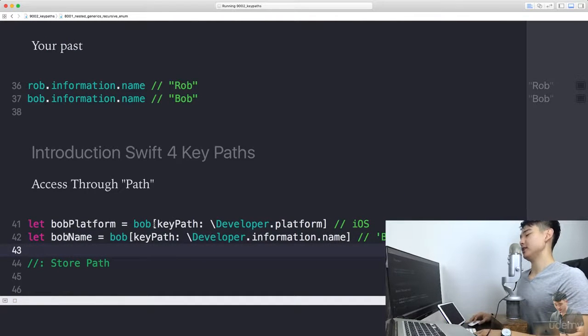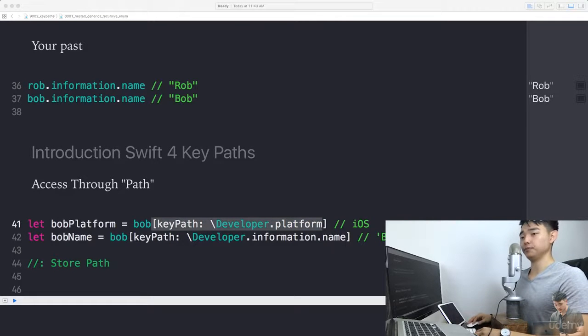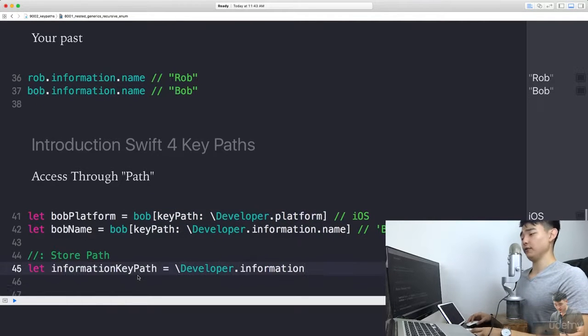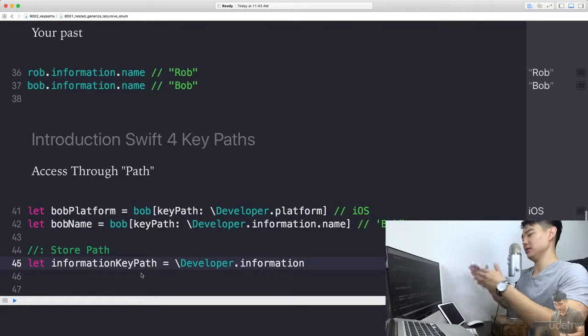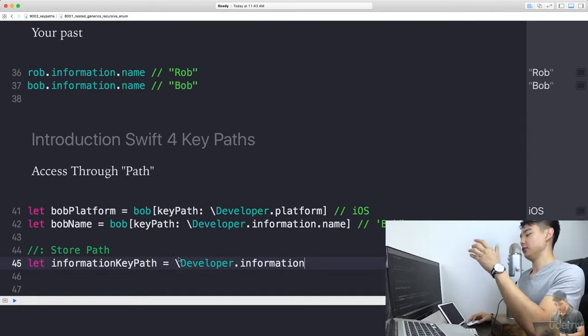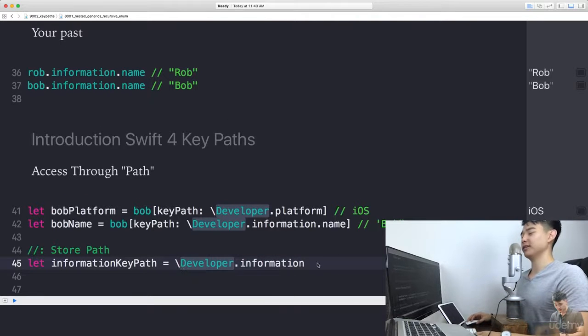If you take a look at this keypath, you can store it into a variable or constant, and just apply it to every single object that is made out of a developer object. So this is what I would do. Call it information key path, like a path to this information from developer, and then you store it this way, with this slash mark right there. Is it called slash mark? Let's call it a slanted line by 60 degrees.